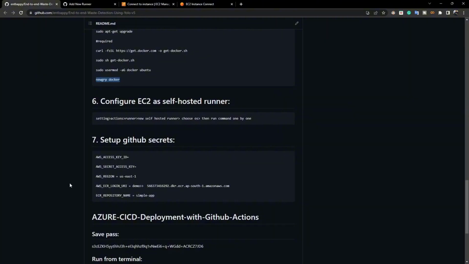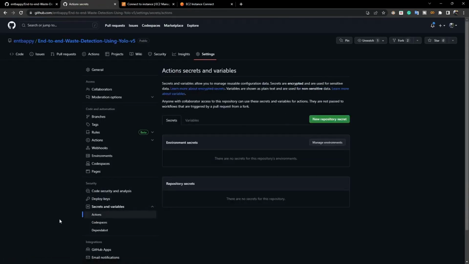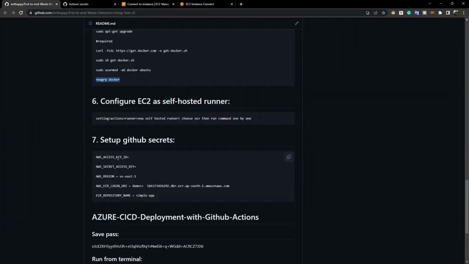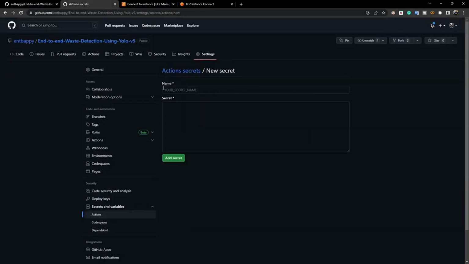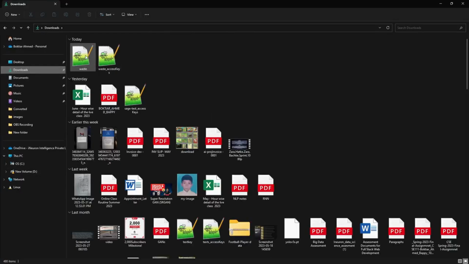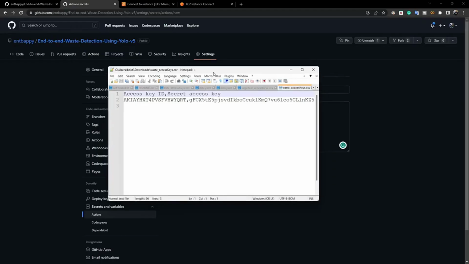Now I need to set up my GitHub secrets. For this, I'll again open my project. Here I have something called secrets and variables. Click on actions, then new repository secret. The first secret I will be adding is the AWS access key. Let's copy the name and paste it here. And where will you get the access keys? I think you remember we downloaded the access keys CSV file. Just open it up. This is the access key.